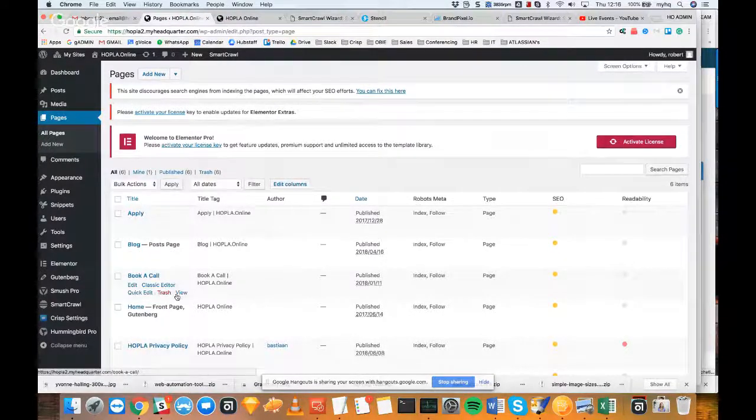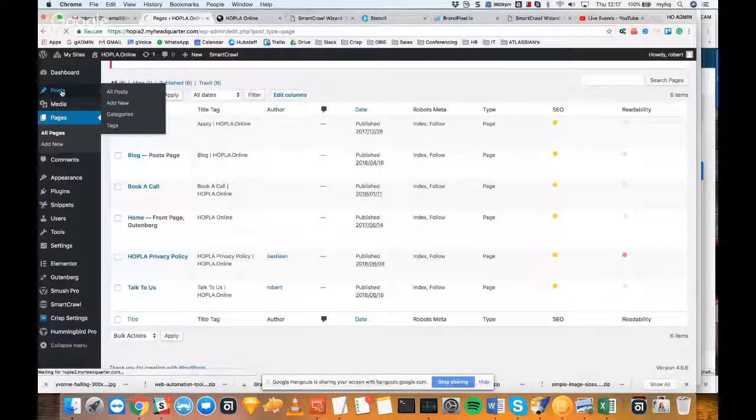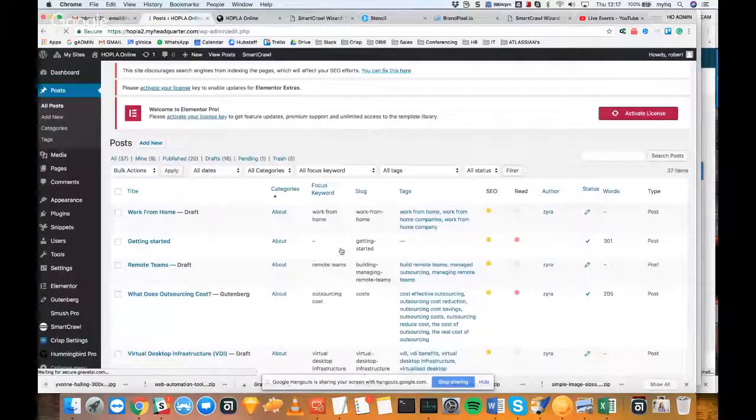So here you see there's still some pages that we use, like the home page, the blog page, privacy policy, talk to us, where we have to embed something, or they work a little bit different. But in general, you will see that all the content on the website will be categorized in posts. And I created a nice little overview.